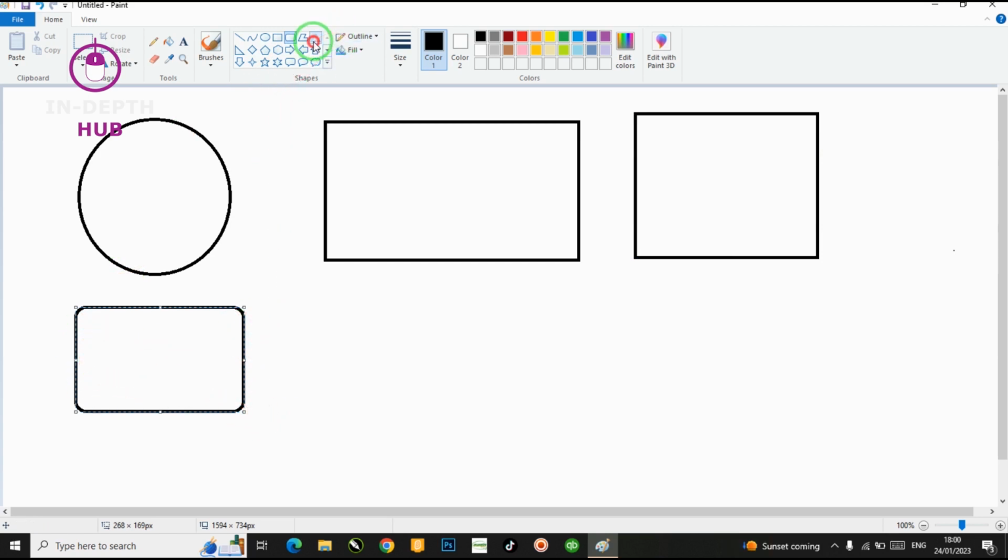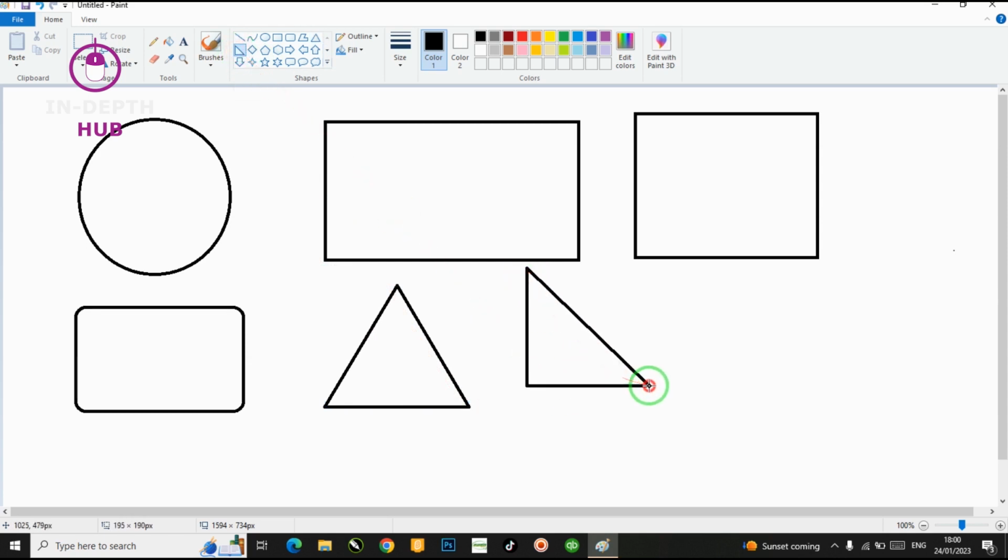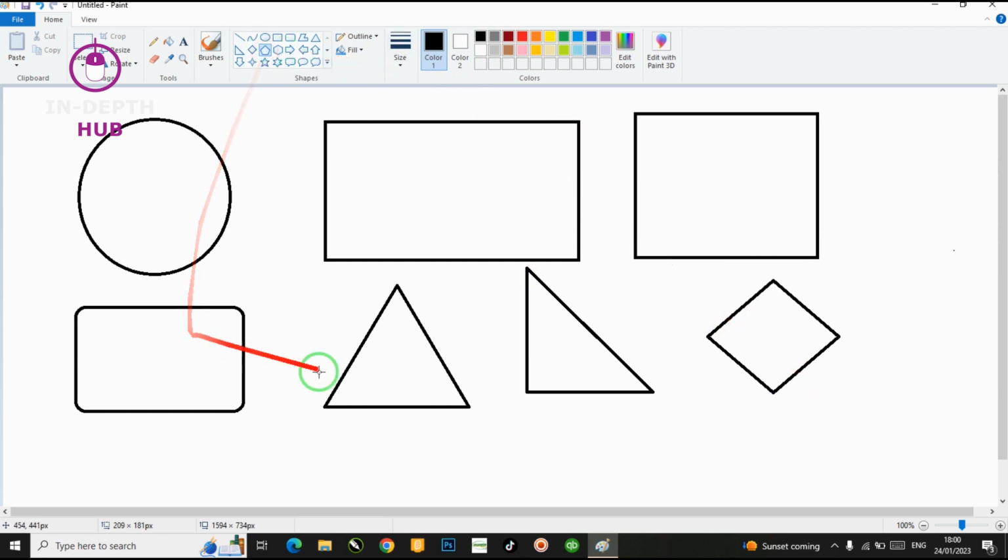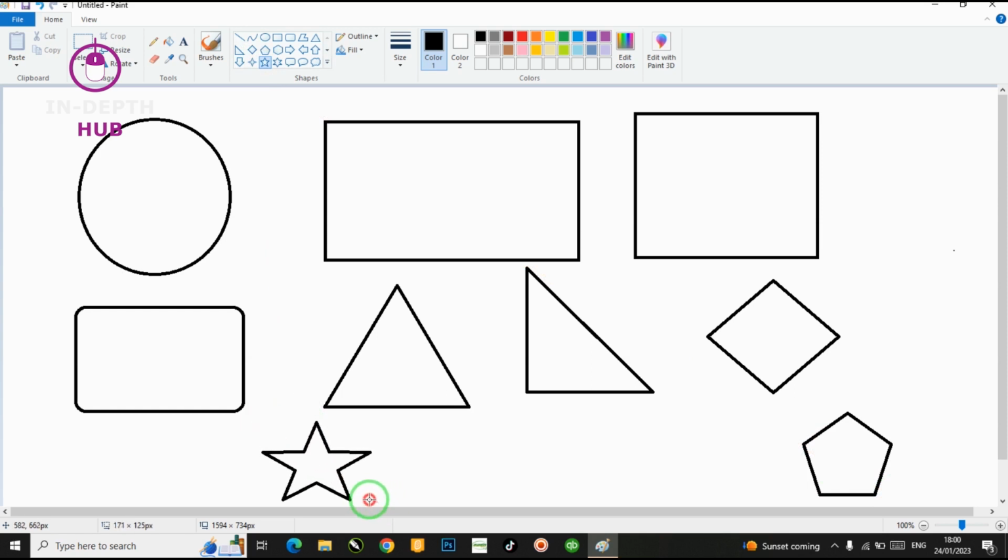You can draw a triangle. You can draw a right triangle. Although we didn't draw all of these last week, we only drew a few of them. You can draw a diamond shape. You can draw the pentagon shape. You can also draw the 5-point star shape. So you can draw as many shapes as possible. So far you can see them here.